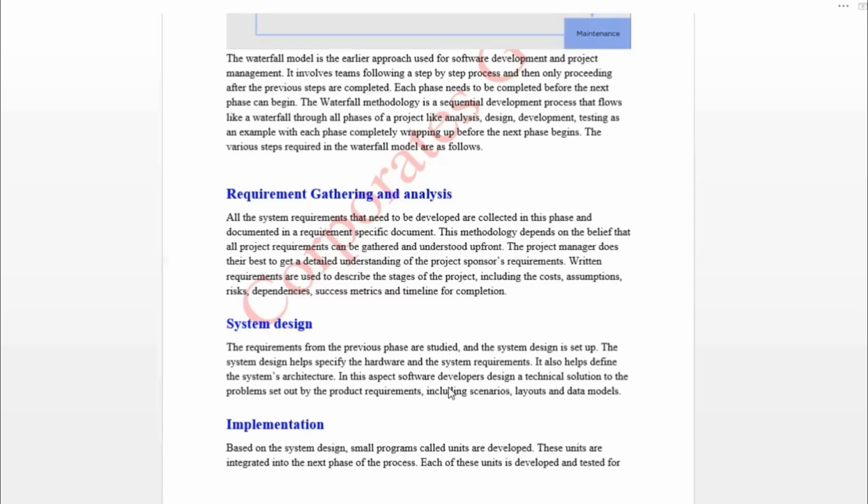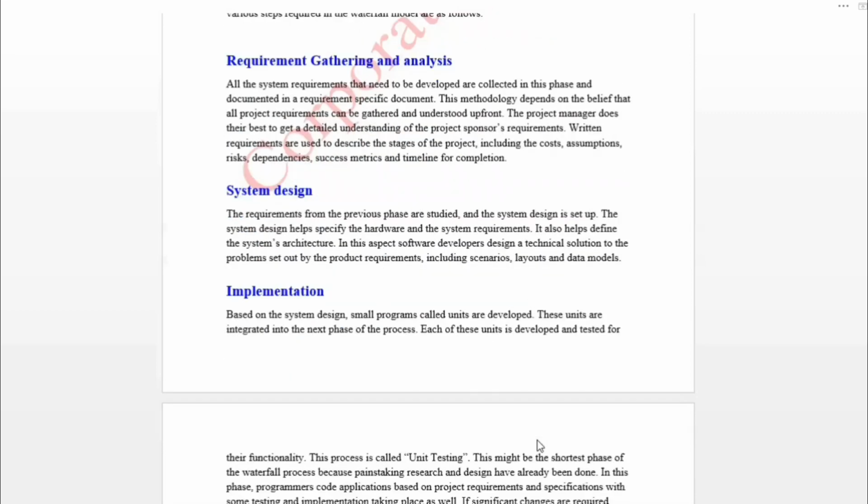In this aspect, software developers design a technical solution. They try to design a systematic technical design for different applications, a website or any software, for the product requirements, including scenarios, layouts, and data model. After completing this, it goes to the implementation phase. Looking at the system design, small programs called units are developed. These are then integrated in the next phase of the process, that is, implementation.